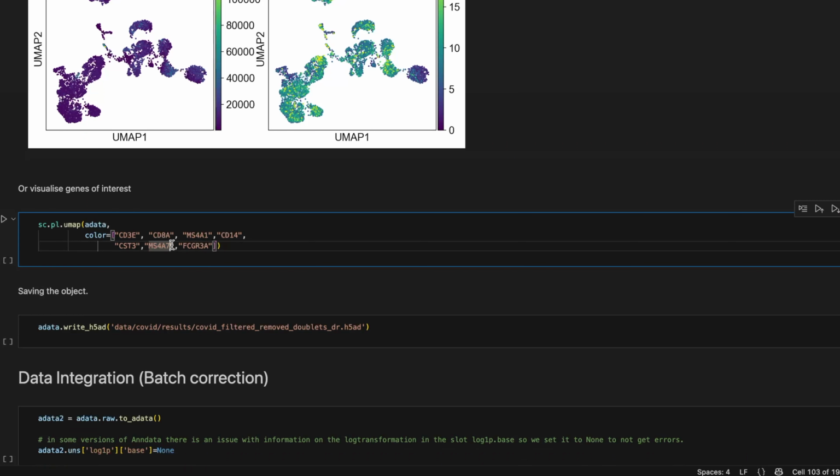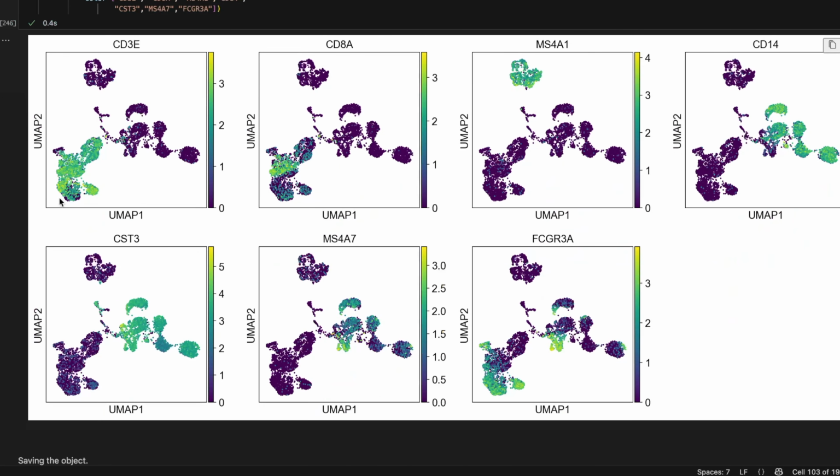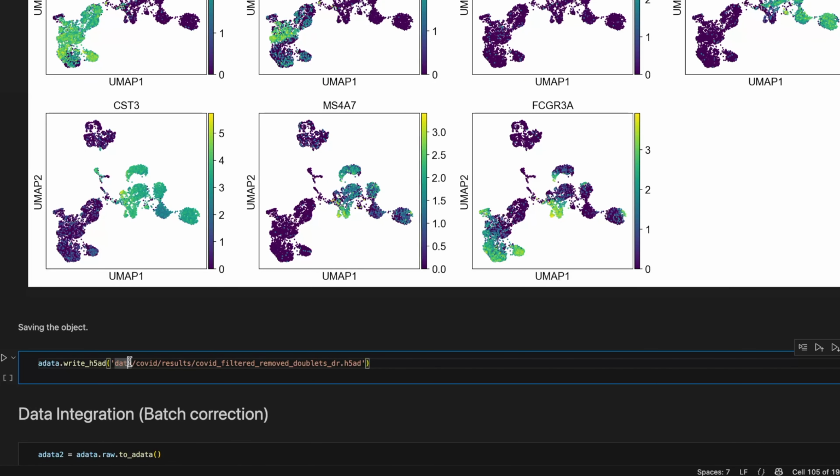Just for fun, you can also visualize some genes of interest. You do exactly the same, but here you pass the gene names. And here you see the overall expression of given genes across the cells. Some cells show a stronger expression of these genes compared to others. Let's save the object and then go to the data integration.